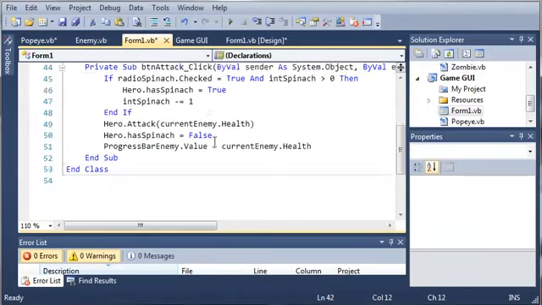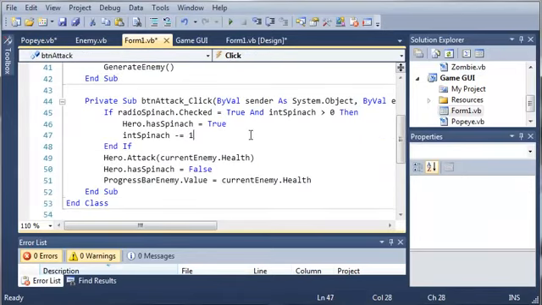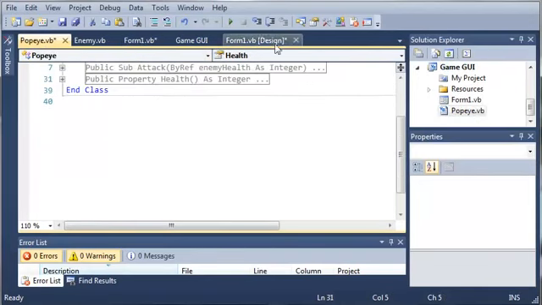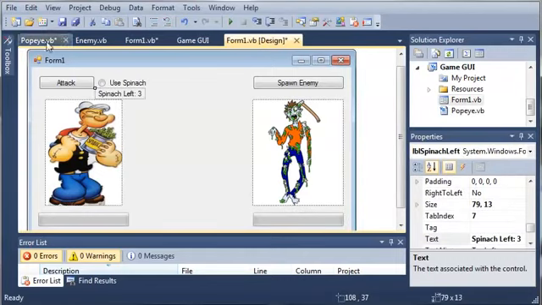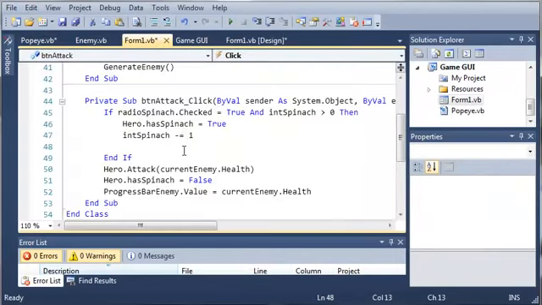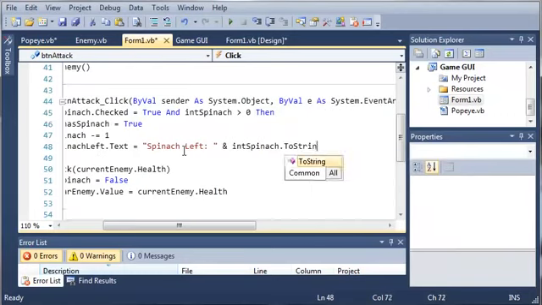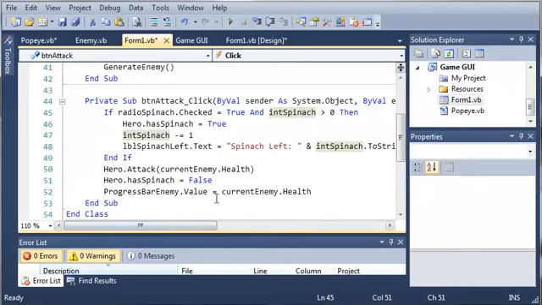Whenever they use their spinach, we want to update this label right here. So we'll come back into Form1.vb, and once it takes off the spinach, we will set the label. Label spinach left dot text is going to be equal to spinach left, and then we'll add int spinach dot ToString. We just convert it to a string to display it on the form.